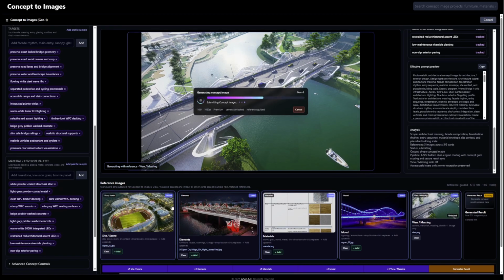I then run a second variation to explore a broader composition. This is the advantage of the workflow. The same approved design information can produce multiple presentation directions without starting again from zero.